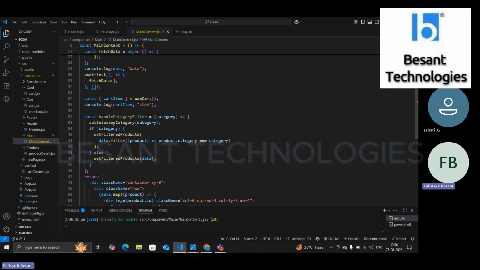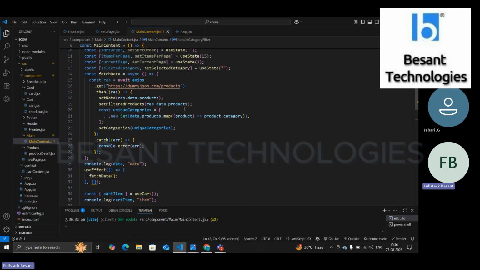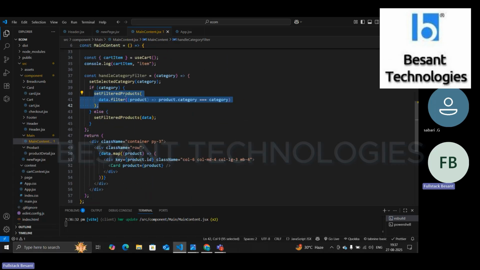Select category. If my category value is passed to my parameters, inside that I'm going to filter the value, filter product. Here I am calling an array, another filter: data dot filter, product dot category is equal to category. If this category matches with the help of the filter category, it will be shown as data, else it will pass the normal values. So this is how we are going to do it.